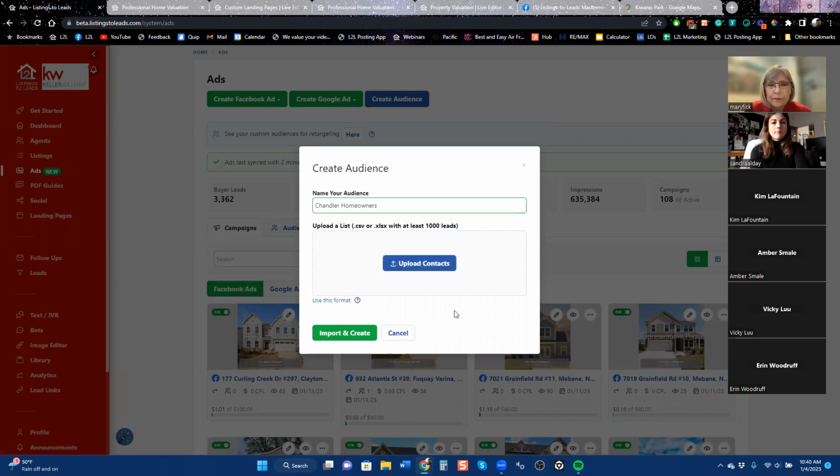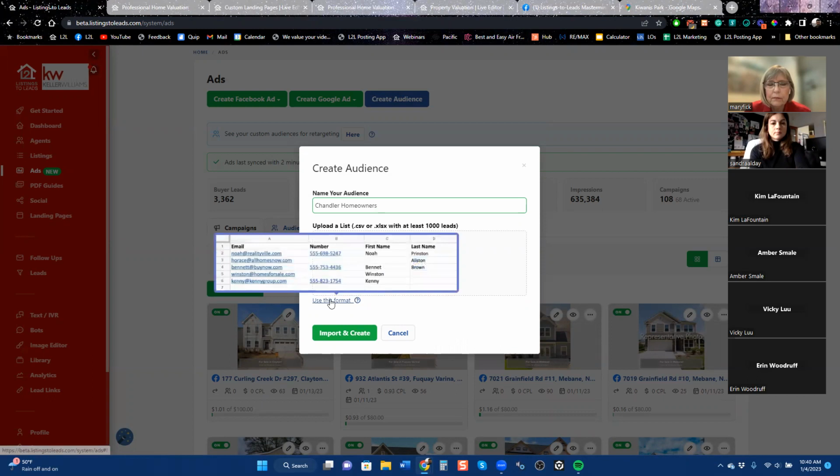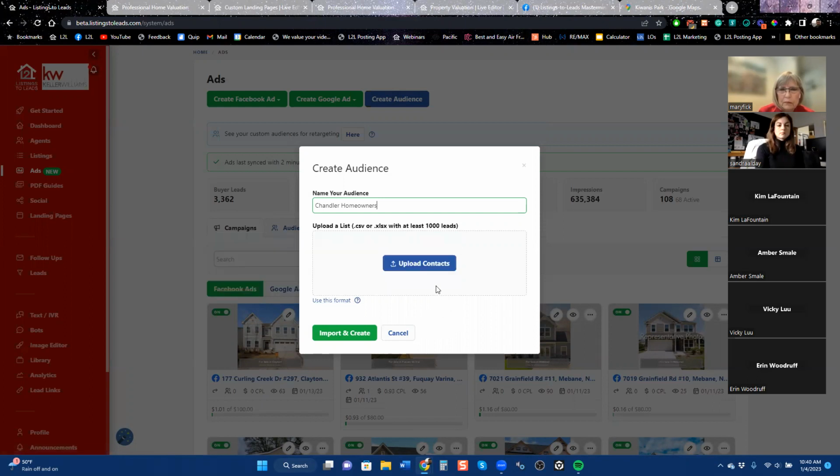Do you have to have all the columns, or could you just do email? You can just do email. Sometimes you're going to need their name. Sometimes you have email, sometimes you have phone number, sometimes you have all of them, but Facebook somehow has a way of figuring that out. I do recommend it. You get the format here, and you upload it here, and then you import it, and then it lives in your Facebook account.